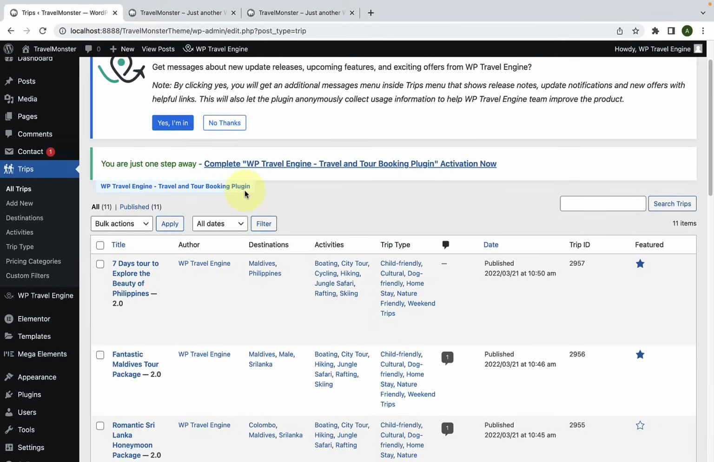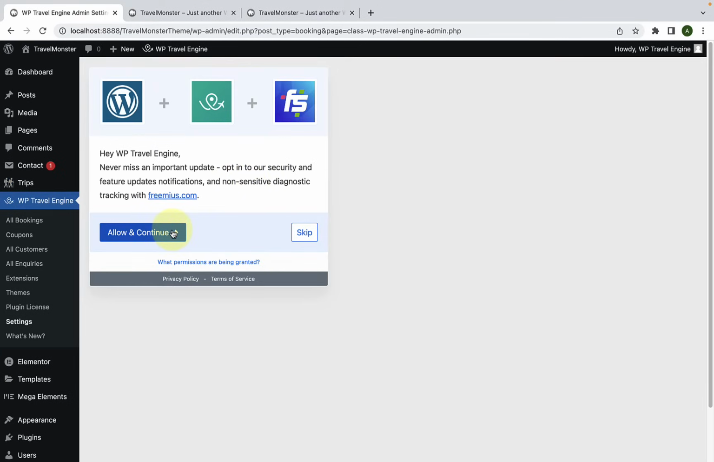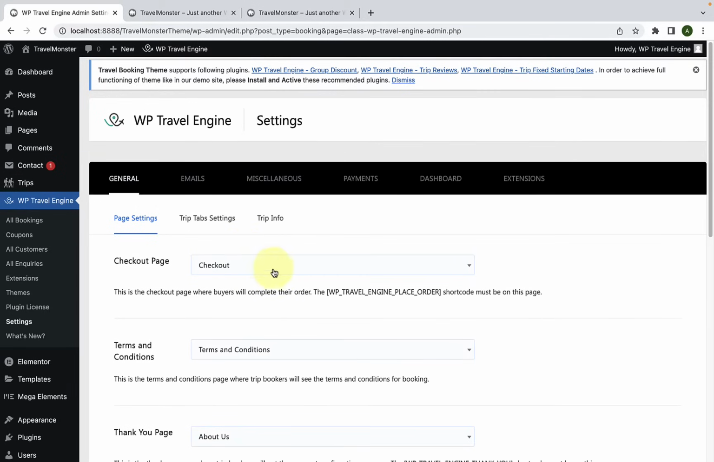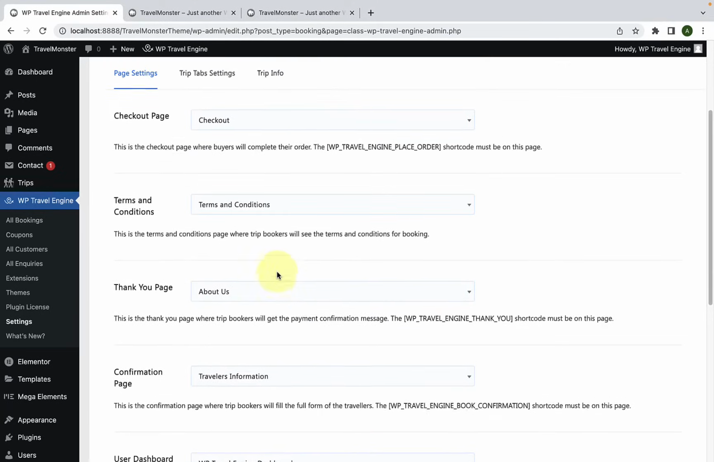Now as soon as you install and activate the WP Travel Engine plugin, you will see this message by the WP Travel Engine plugin. So just click on the You Are Just One Step Away Complete link here. Just click on Allow and Continue. And this will display all of the global trip settings for the WP Travel Engine plugin.